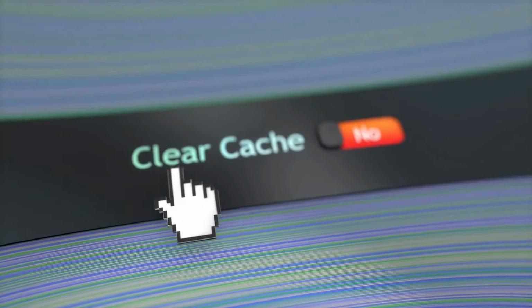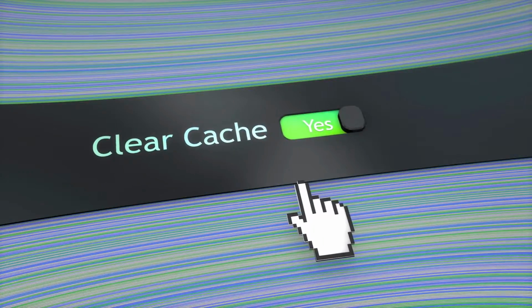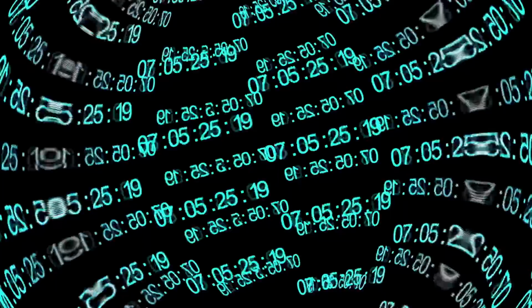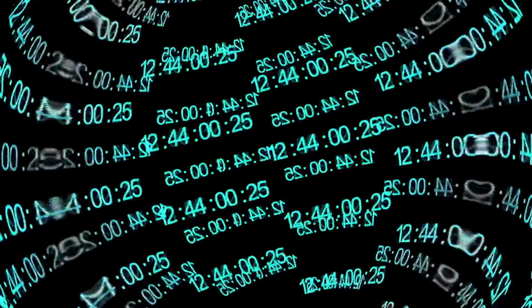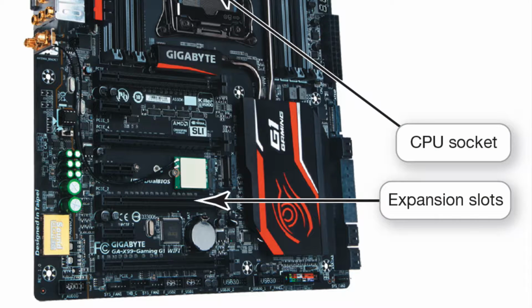Cache is a hardware or software component that stores data so that future requests for that data can be served faster. The data stored in a cache might be the result of an earlier computation or a copy of data stored elsewhere. Expansion slots are for the installment of expansion cards. Expansion cards expand the computer's capability.